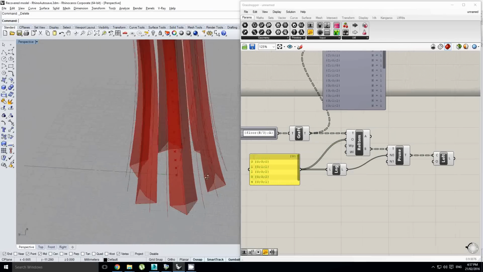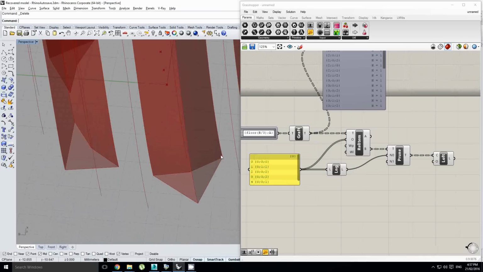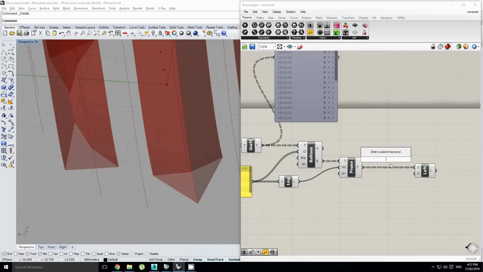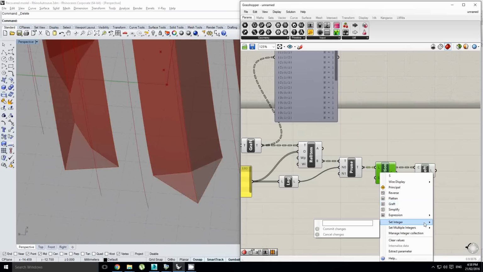But what I do want is for this inside to follow the curvature of the shape. I don't want that to have a straight section. So after I prune this, I am going to partition the list. I'm going to partition it into sets of 3.